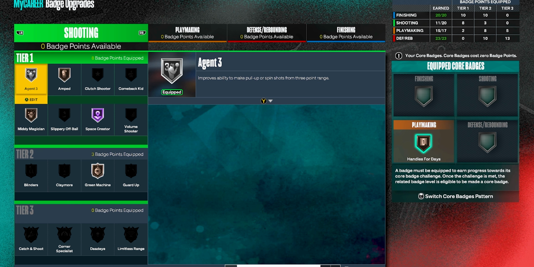Same thing for Mid-Range Magician. Mid-Range Magician on bronze is actually very good when it comes to increasing your make percentage in the mid-range area, so I run it on bronze. And then our first Hall of Fame badge, we're going to be using Hall of Fame Space Creator. You guys know I love using my hop jumpers, so having Space Creator on as high as possible is a must on every single one of my builds.